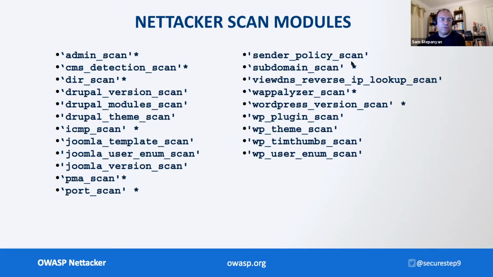There are quite a lot of other open source tools available on the market which can perform subdomain scans, and there are lots of guides on how to do subdomain scanning and combine it with other tools to achieve something. But the great thing about Nettacker is that subdomain scanning is built into the tool itself, it's built into the core.